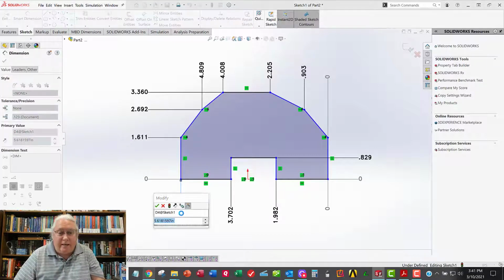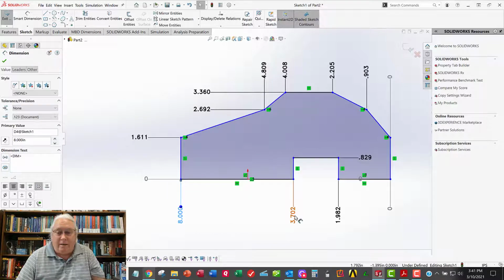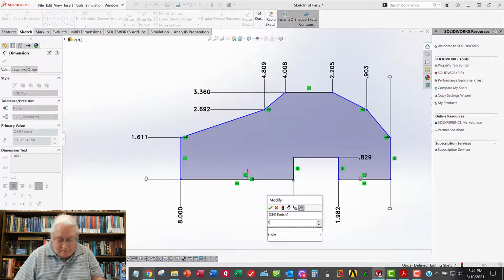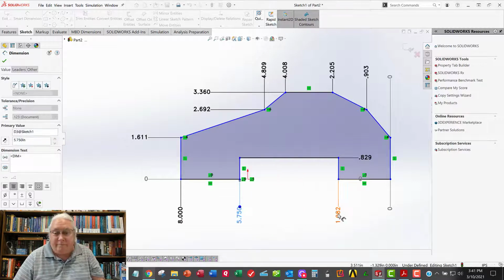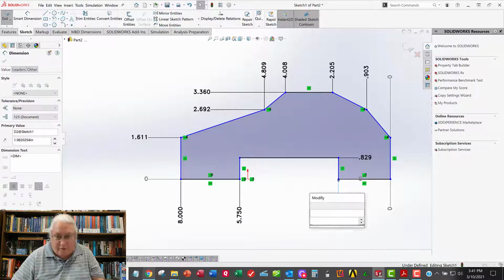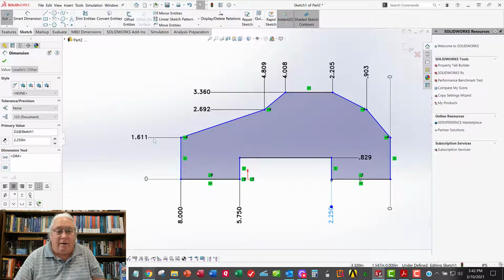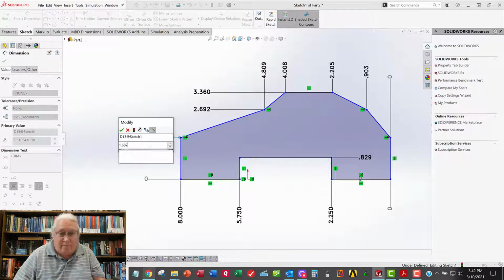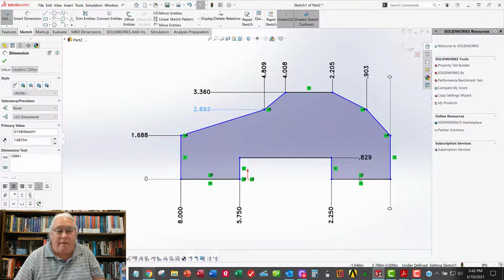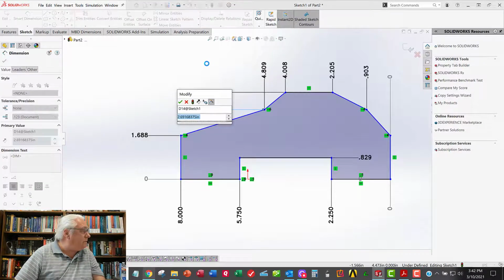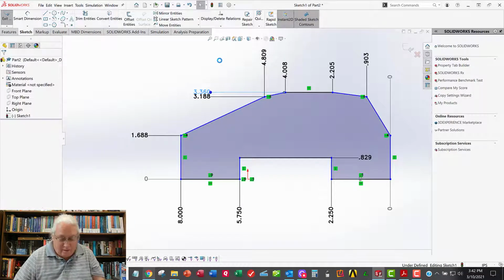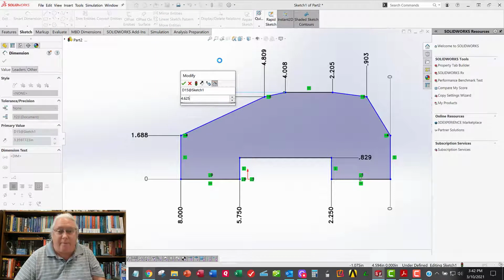So I think this is 8. This is, I don't know what this is, 5.75. 2.25. This should all be symmetric. This is 0.6875. These are all rounded on the drawing, but they're all fractional in values. There's 3 3/16, and this is 4 5/8.